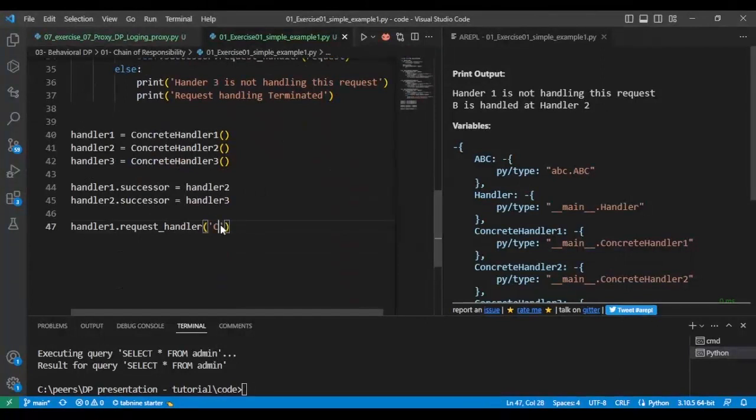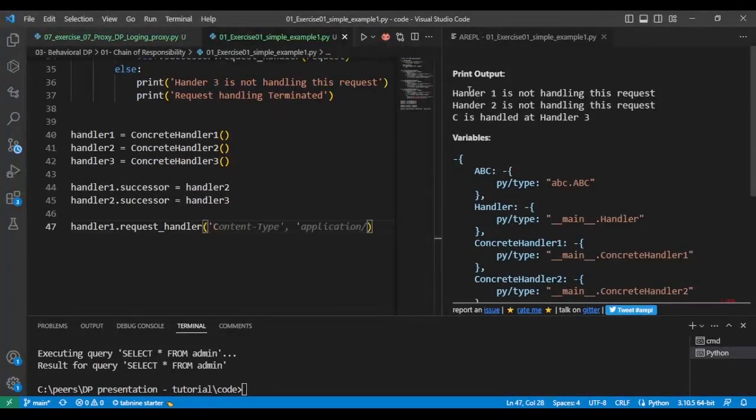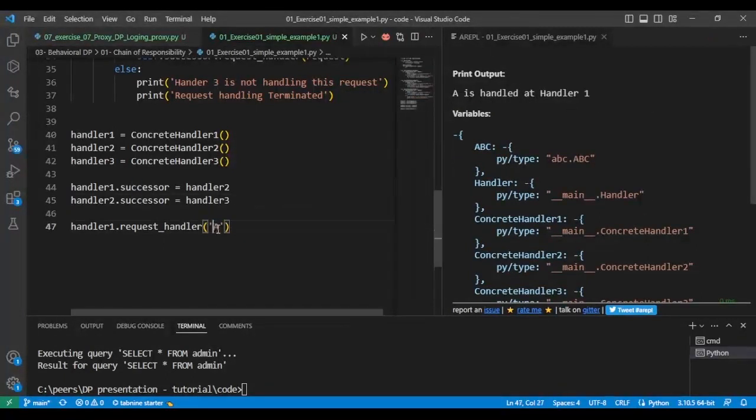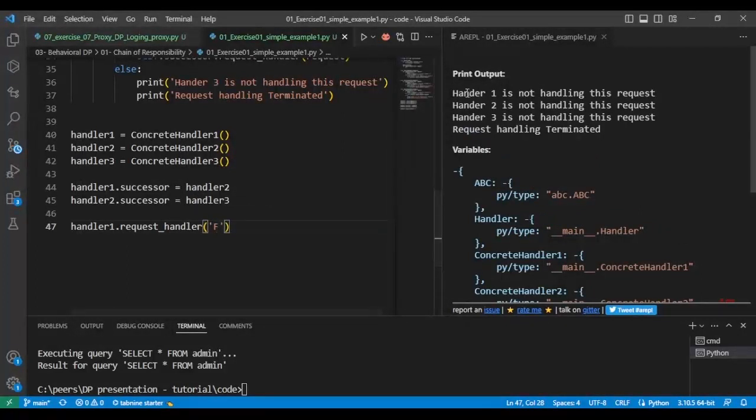If we put it to C now, you will see handler 1 is not handling the request. It tried handler 1, and then it passed it to its successor, which is handler 2. Handler 2 is not handling the request, and then it passed it to handler 3, which is C. It is handler 3 that handled the request. And of course, if you have A there, A will handle the request immediately. But if you have something like F, which does not exist, it's going to show you that handler 1 didn't handle it, 2 didn't handle it, 3 didn't handle it, and then it terminated. Request handling was terminated because there was no handler.